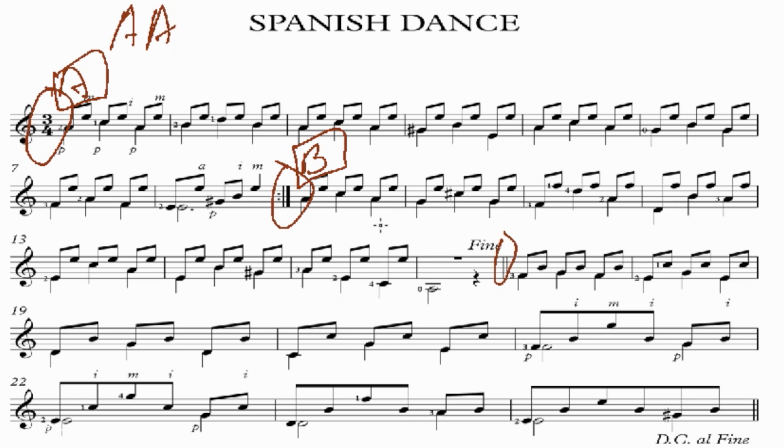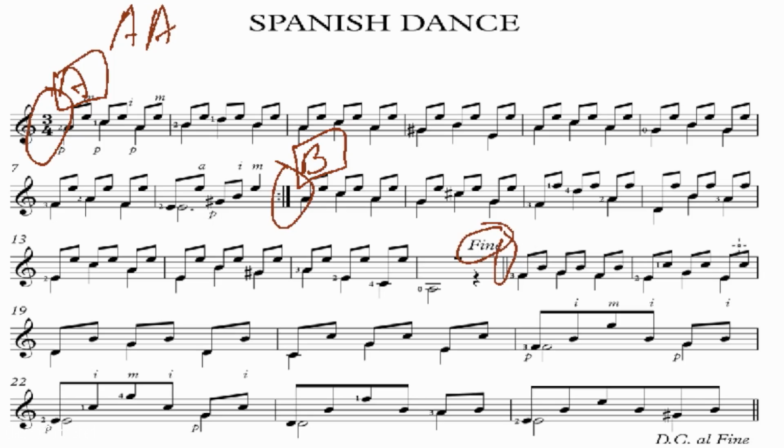And with this B section, we can see at the end we have this word fine. And so that's where we're eventually going to end. So this is the end of the piece, the fine. Looking on beyond that, we're going through, and then there's our double bar again. So that means that this is our C section. So we have A, B, and then we have C, and then we go back.